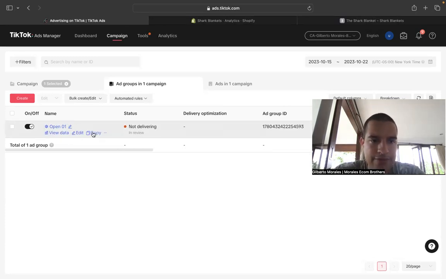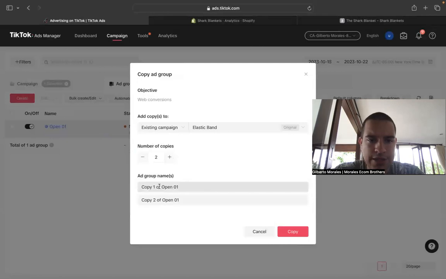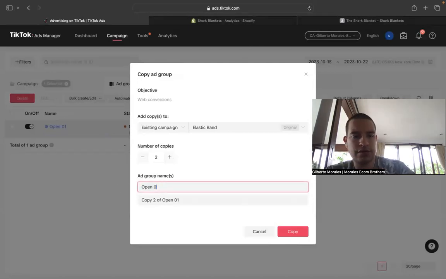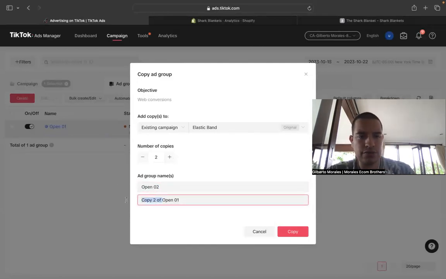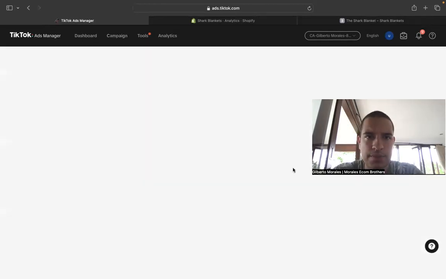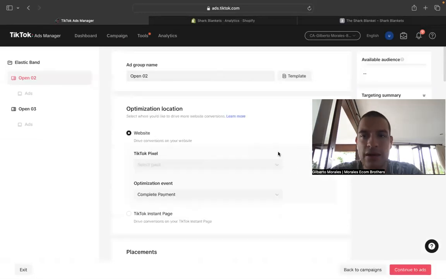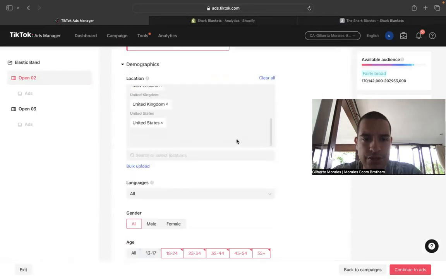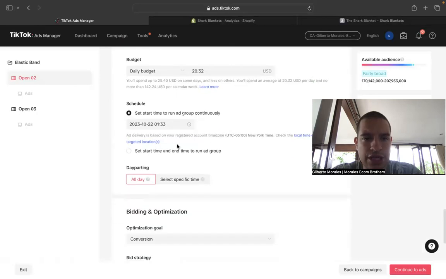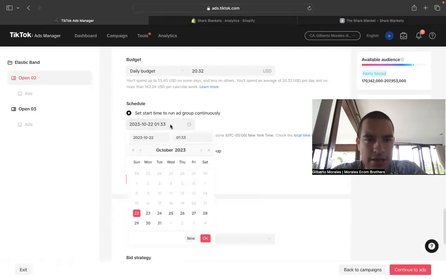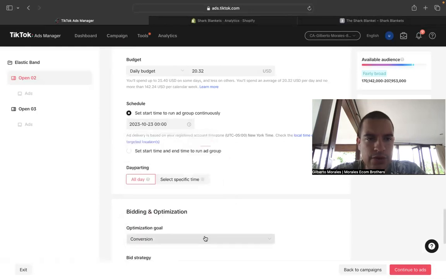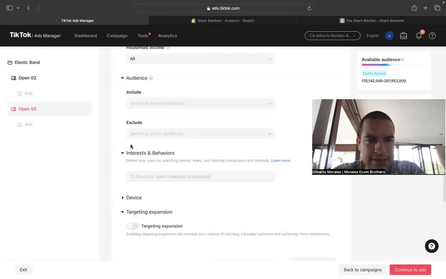So now we have this, we want to copy to make 2 copies right here, open 2 and open 3. Perfect. Copy right here. Now you don't need to change anything because it's a replica of the ad group that you just created. So now what you want to do is you want to go down, and the only thing that you want to change is the time. So the time always resets for the current time. So you want to change it for the next day at midnight.